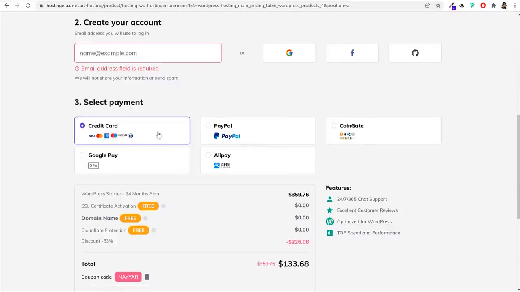And after that, you have so many different payment gateways. You can make payment through credit or debit card, through Google Pay, through Alipay, PayPal, and you can also make payment through CoinGate. So you can even use cryptocurrency for this.